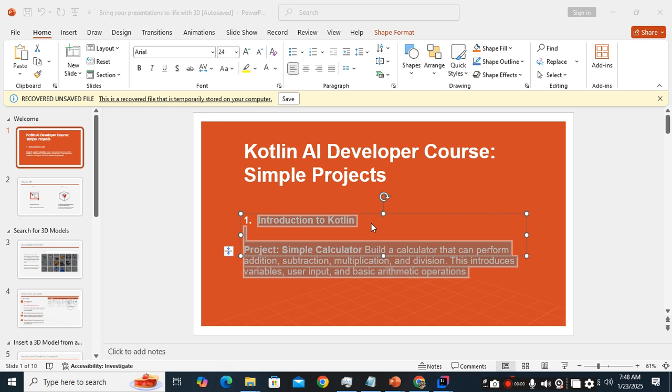Now to start with, I want to introduce to you Kotlin. Now, Kotlin is a modern, statically typed programming language developed by JetBrains. Now, it is designed to be fully interoperable with Java. It is widely used for Android app development, server-side applications, and more. Now, Kotlin features concise syntax, null safety to reduce runtime errors, and support for functional and object-oriented programming paradigms.